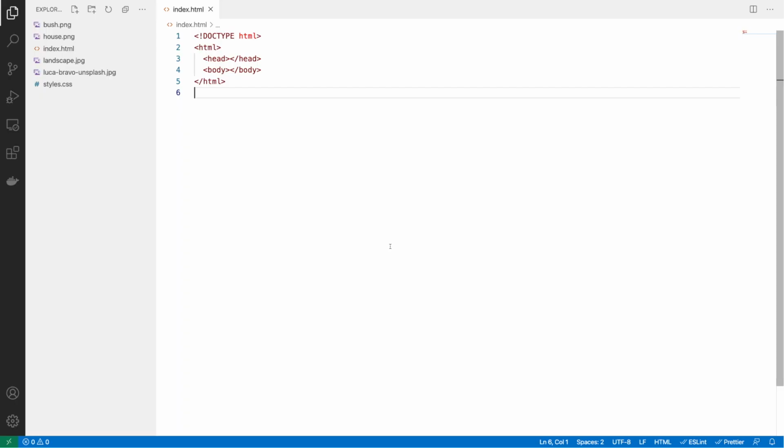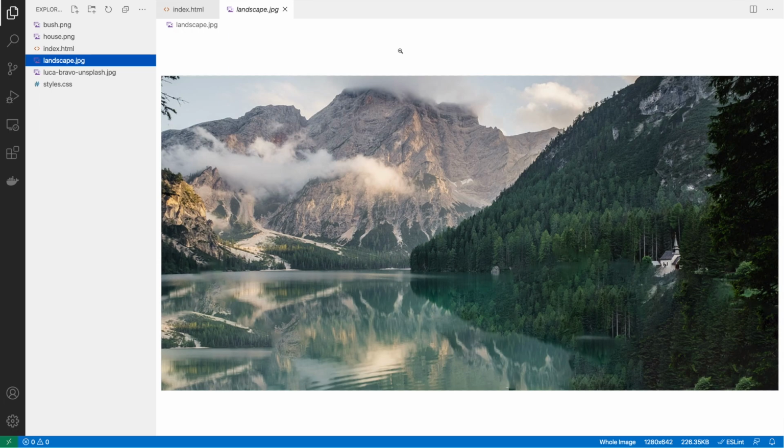In order to get started, we are going to kick this off with just a simple HTML template right here. So we have not much going on except for an HTML tag, head, body, and that's it. For the image itself, we are going to need an image like this one. I downloaded this one from Unsplash, which is a royalty-free website where you can download all kinds of free images.